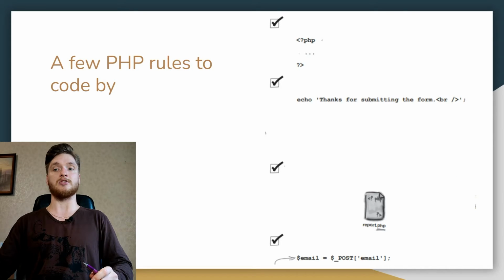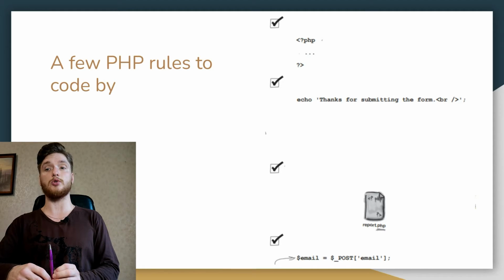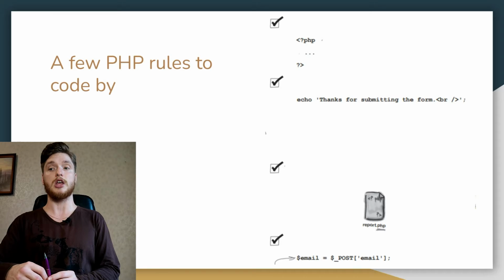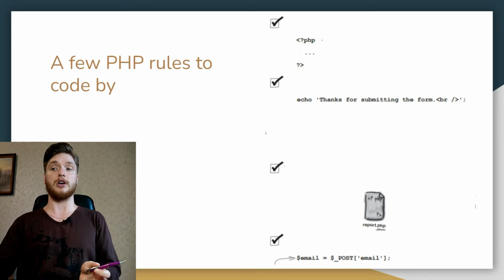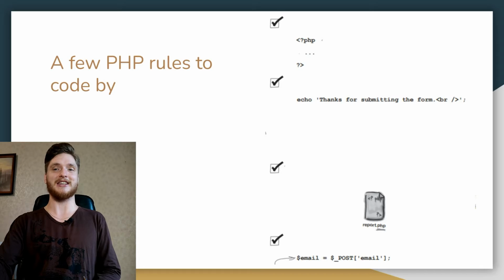PHP variable names must begin with a $ sign. The $ sign clearly identifies a PHP variable, which stores information within a PHP script. Given the variables used in the report.php script, do you see any other PHP rules pertaining to variables? Write on your sheet of paper and tell me in the comments, for example, please.